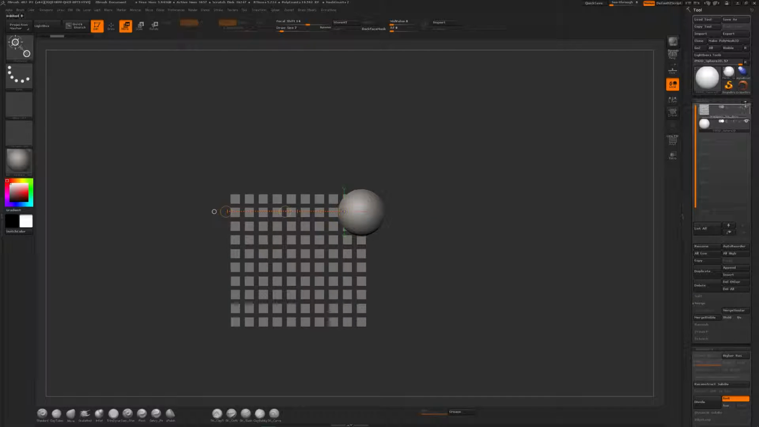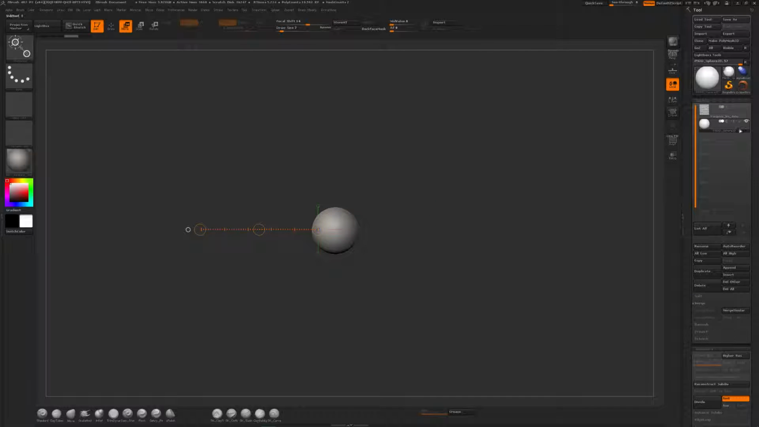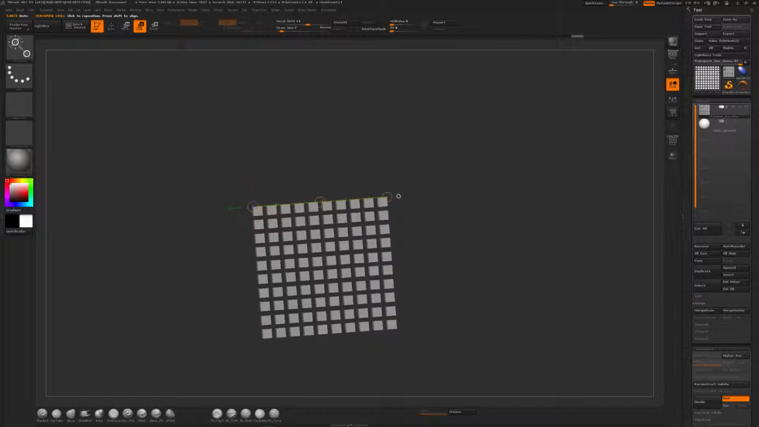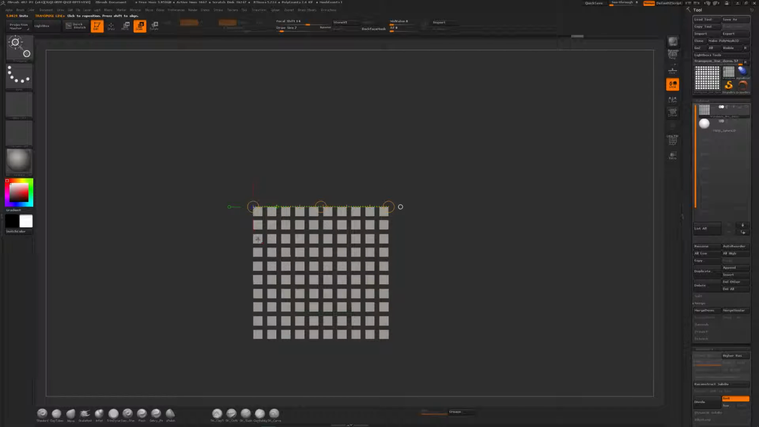So that's enough of this object. Let's actually go to scaling instead of move. I'm going to turn symmetry off. And the basics of the scale transpose line work the same. Still snaps to your different objects, all that good stuff.